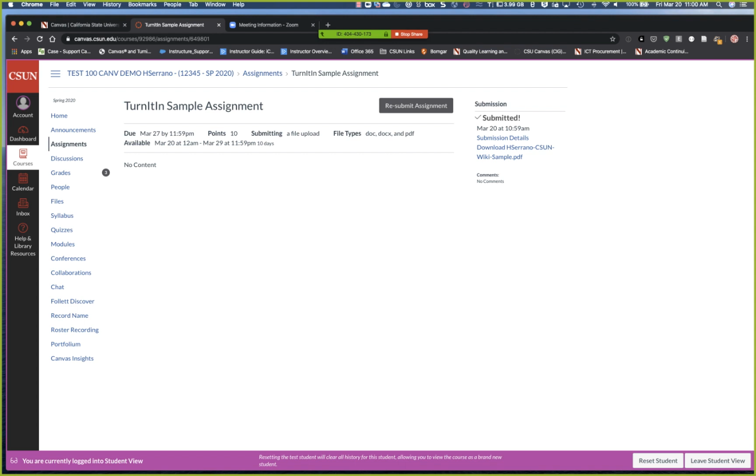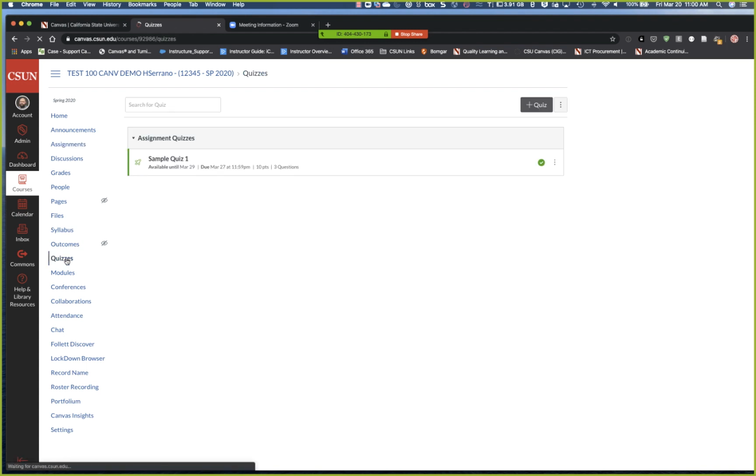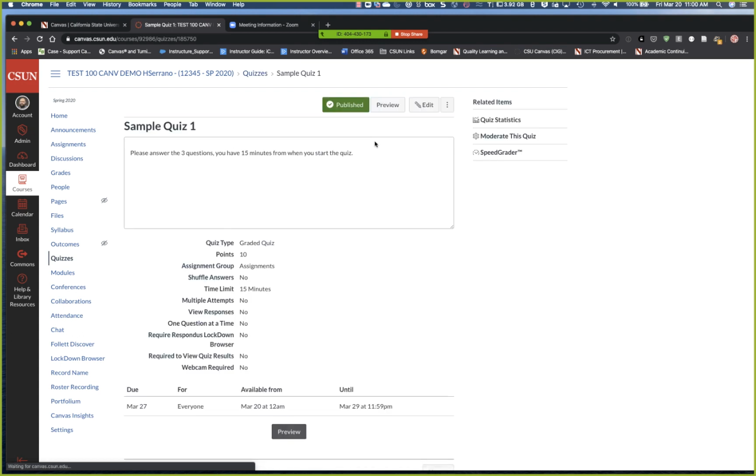Next question is, how do we post a quiz with longer time frames for our DRES students? Excellent question. I'm going to leave student view. So the way you could do that with quizzes is once a quiz is published, and again, sample quiz 1 has been published. Here's the green circle. Once the quiz has been published, it will have this option, moderate this quiz. I will click on that.